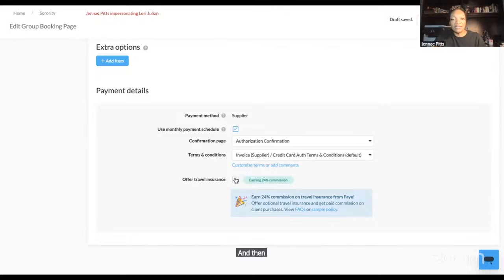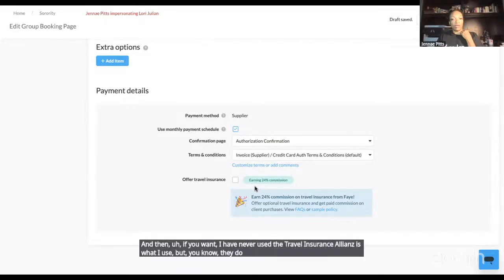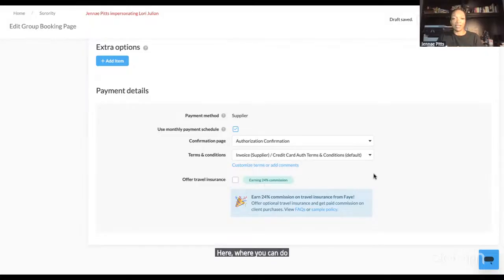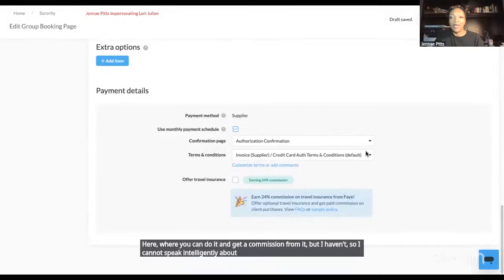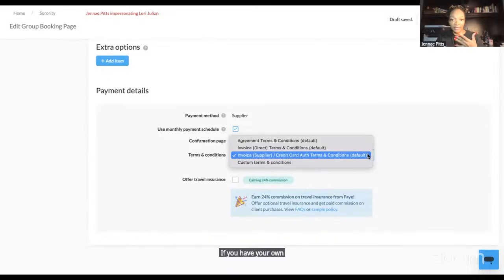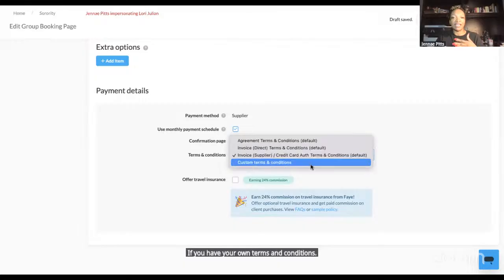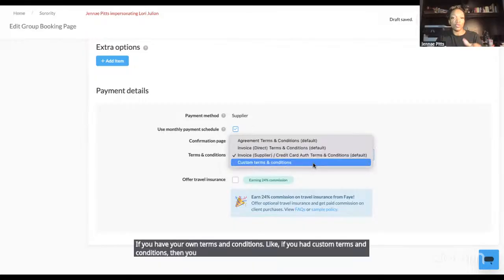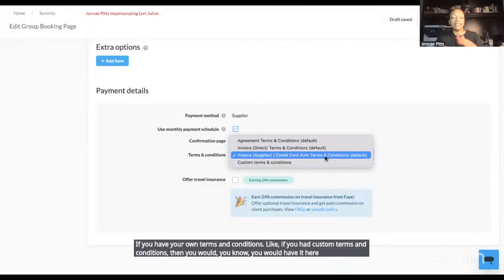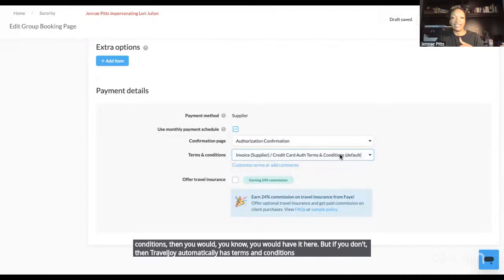And then if you want, I have never used the Travel Insurance Alliance. It's Allianz that I use, but they do have it here where you can do it and get a commission from it, but I haven't, so I cannot speak intelligently about it. If you have your own terms and conditions, like custom terms and conditions, then you would have it here. But if you don't, then Travel Joy automatically has terms and conditions in here specifically for your clients to read, which you can also read in your forms when it comes out.